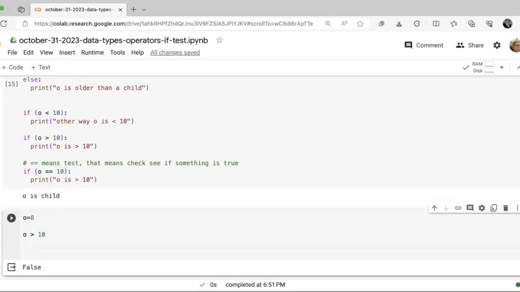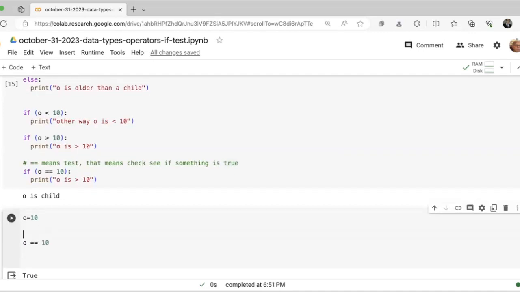Now, if I make age equal to 10, and I say, is age bigger than 10? Well, this is going to not be true. It'd be false. So I could either say age is equal to 10, equal equal, right? That checks, right? Check if age is 10.